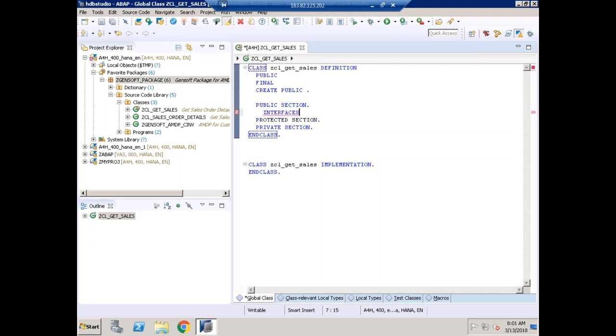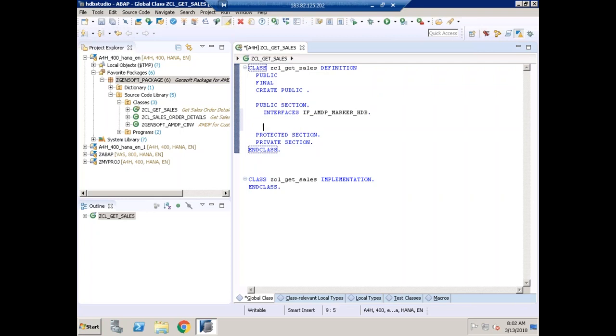What is that interface? In the interfaces, the interface name is IF_AMDP_MARKER_HDB. Okay, so this is your marker interface. Then what is my requirement here? I want to get the sales order header data and item data.